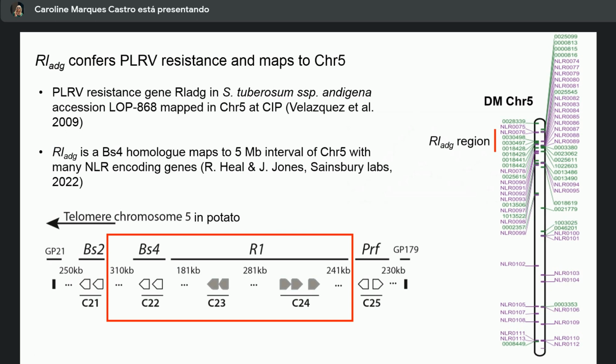PLRV resistance, there was also a lot of work that had been done at SIP by other colleagues. They had mapped PLRV resistance from Solanum tuberosum, and DGENA, in chromosome 5. So this was also potentially an area of interest, and we worked very hard with Elisa Mijovilovic to develop a marker for screening in this locus.